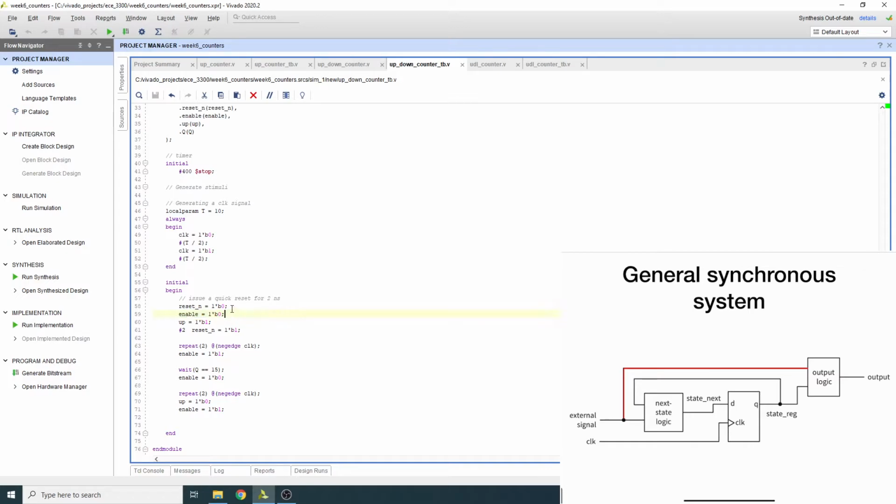Here I put the 0, so it's reset, because the reset is active low, and it's not enabled. I made sure that it's counting up, and then after 2 nanoseconds I made the reset 1, so it's not reset. After a couple of negative edges of the clock, I'm going to enable it, and then the count starts. I'm going to wait till we reach the final value, and when it is reached, I'm going to disable it a little bit.